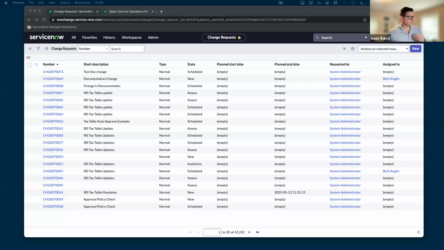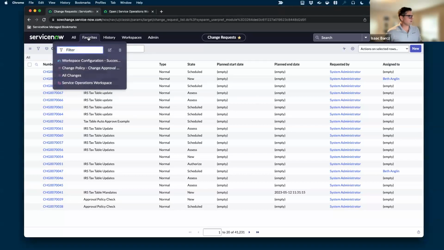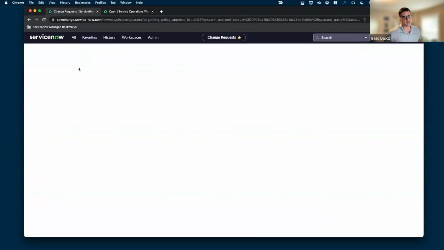All right, so success scores. What I want to show first is actually another way that we can consume the data of these success scores, and that's going to be underneath here under the change approval policies. So you'll see change approval policies referenced quite a bit throughout these sessions.